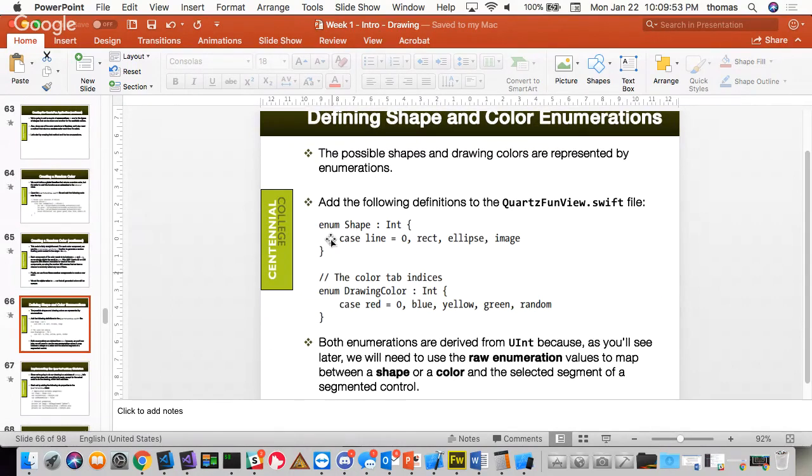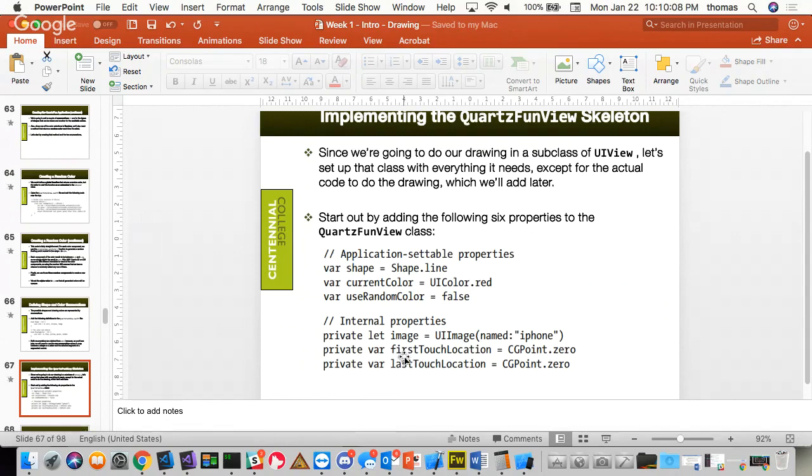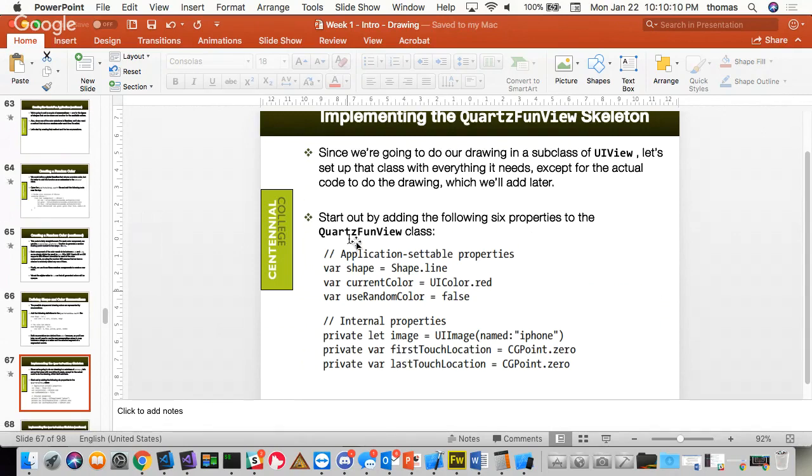And it has some enumerations for different colors and for different shapes. So they have 2 enumerations that they want to try and get you to do. A line, a rectangle, an ellipse, and an image, right? And with different kinds of color values, my drawing color, whatever that is, right? Okay, cool. So here's the QuartzFunView, and notice what they've done is they've created some shapes, and they created the current color. And now what they did was they got a reference to the image.